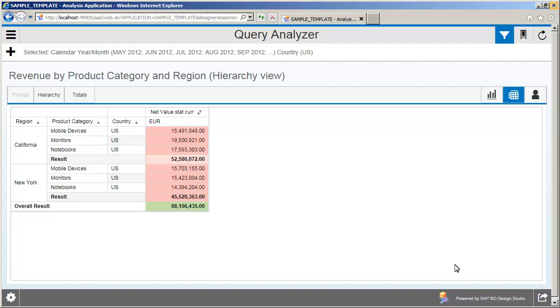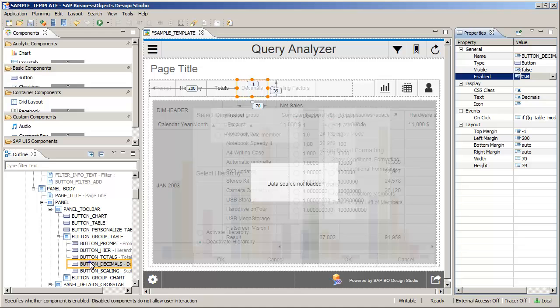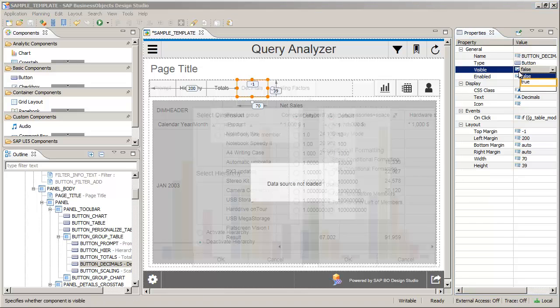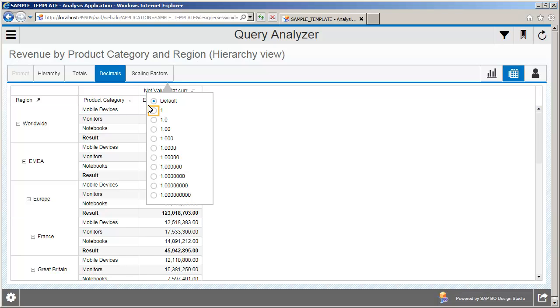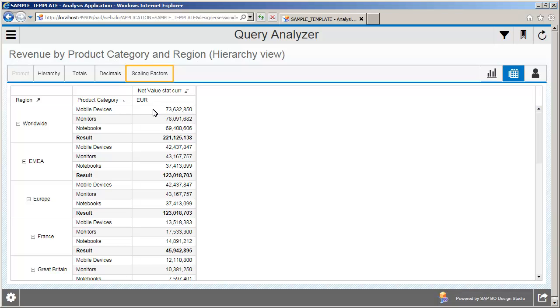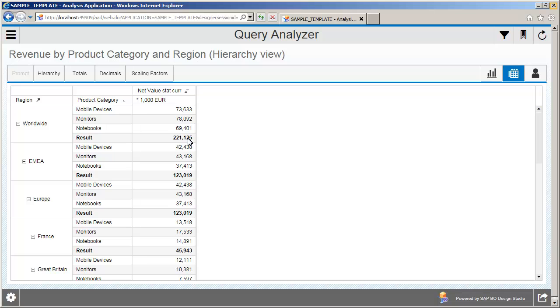Now we'll return to the Design tool to look at the decimal and scaling features. The decimals and scaling factors buttons are hidden by default. Change the Visible property to show and use these features. Note that the net value no longer has decimals. Next, change the scaling factor to 1000. The net value measure now displays in thousands.